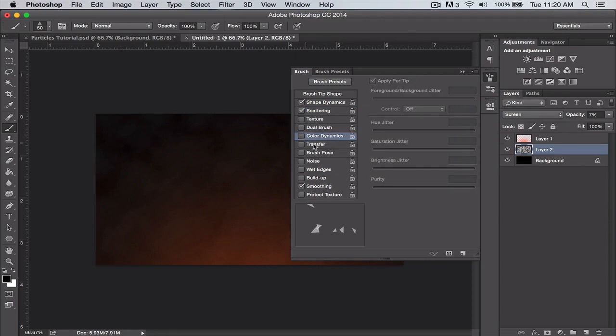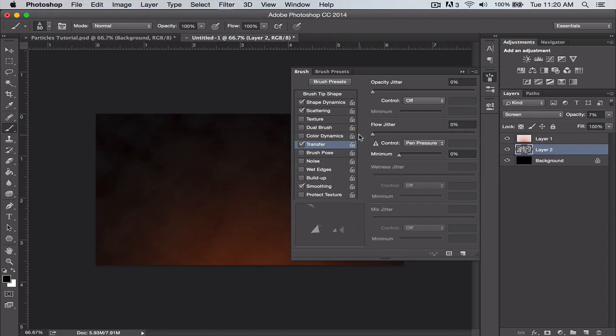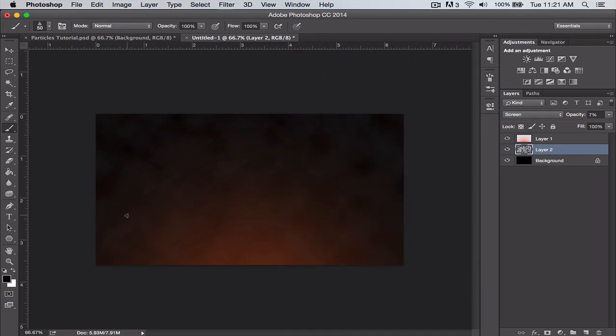No, not color dynamics. Transfer is the last one you guys are going to have to do. Opacity jitter, let's move opacity jitter up to 50% as well. What that will do is randomize the opacity on certain triangles in the piece. Doing this is a lot easier than doing it all freehand. It randomizes it a lot more and makes it less obvious that you've done it all by hand.